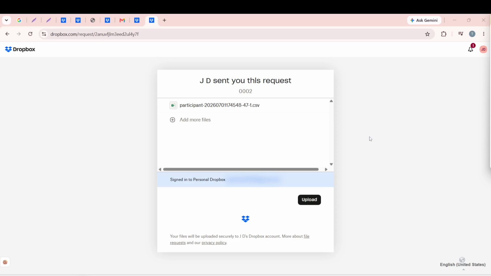Click Add More Files if you need to attach additional items. This button allows you to upload multiple files in one go, which is a great time saver. You can repeat the selection process for any additional files you wish to include. This flexibility ensures you can send all necessary files without starting the upload process over and over again.